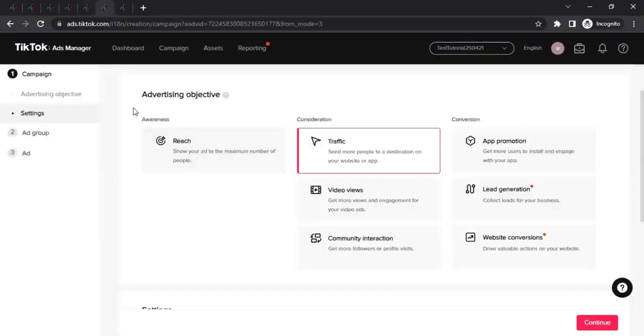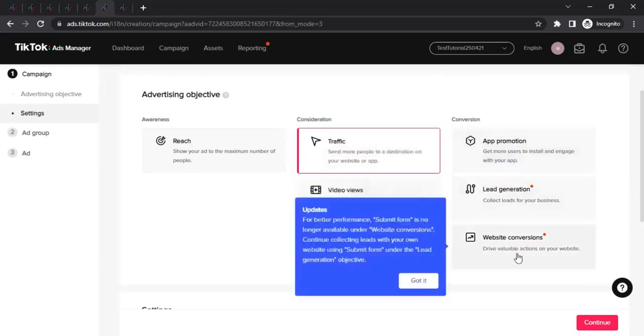So when you click on custom mode, you would see something like this. The first thing it will ask you is to create the advertising objective. So in here, you have to decide what you want to achieve from this ad. Do you want more people to see it so that they become aware of you? If that's the case, you click here and you can proceed further. Are you looking for more traffic for your website or app? If that's the case, you go with this option. Do you need more views or engagement for your video? Then this. Do you need more followers or profile visits? Then this. Do you want to promote your application? Do you want to generate leads? Or do you want some website-driven action? So depending on that, you could select it accordingly.